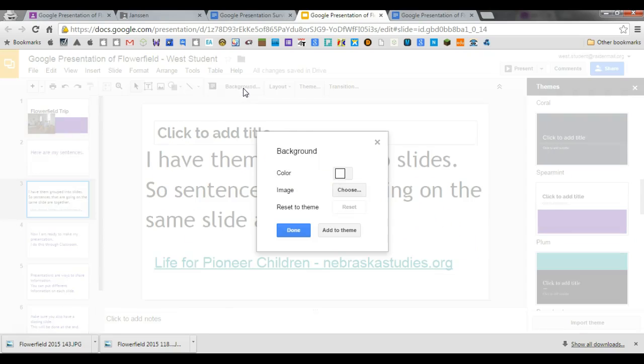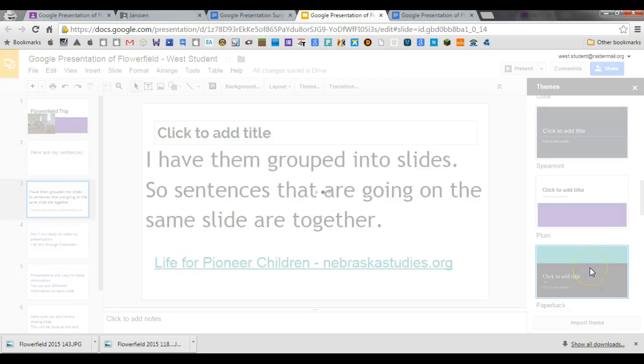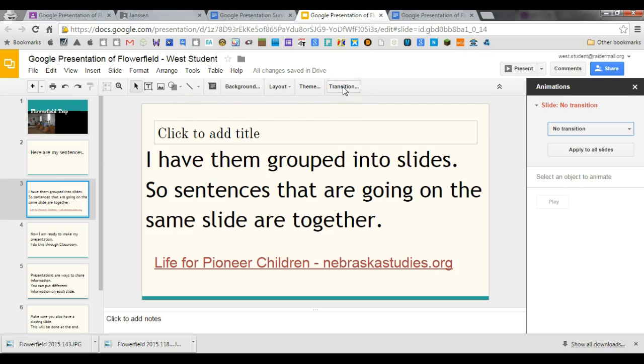Play around with the background if you wanted to. If you wanted to change the background to something else, you can now. Just so you know, that does change your theme. Your theme has everything grouped together, kind of similar, whereas the background is going to change to something different possibly. So just keep that in mind. So that's the theme and the background, which is kind of cool.